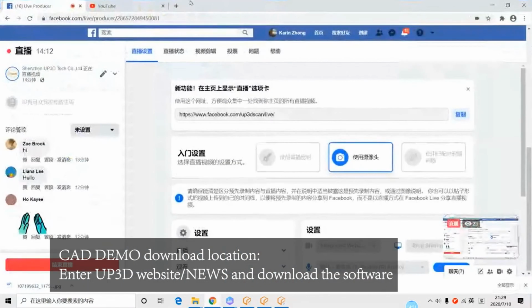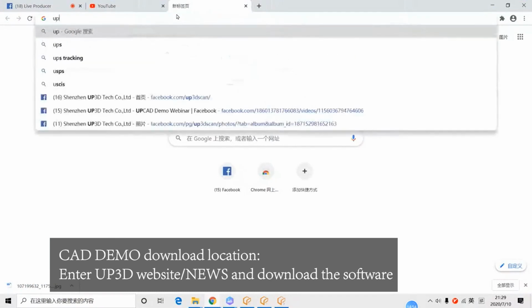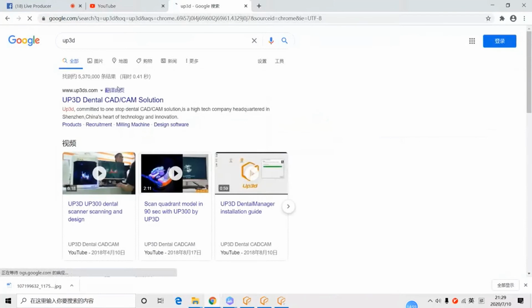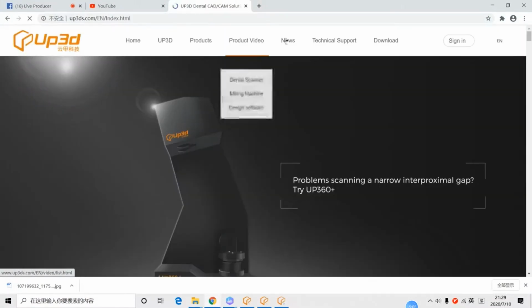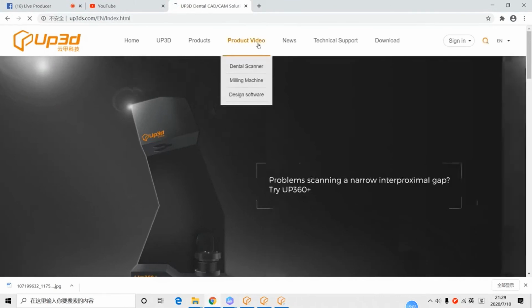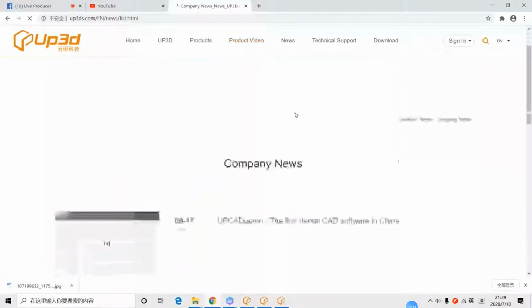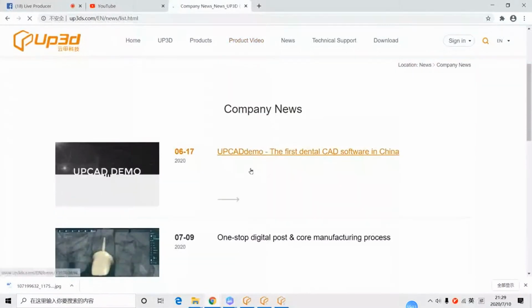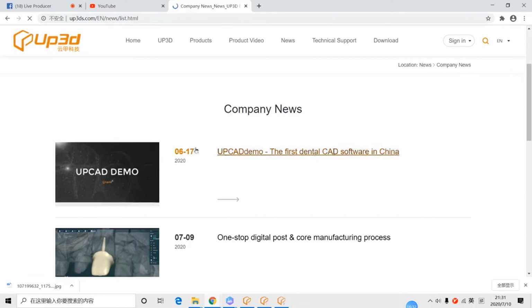This is our official website. I'm going to show you guys the link. It's from our news. Okay, see, this is our UPCAD demo version, the first dental CAD software in China. Any other questions? Can you guys see the website here? Just go to our website and click the news catalog, and then you can find this one.